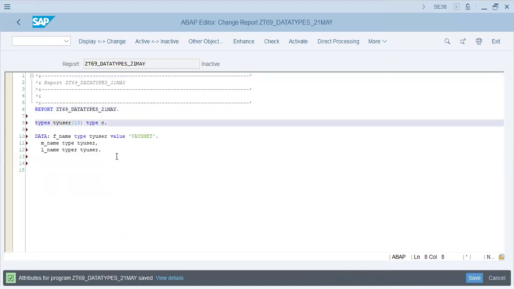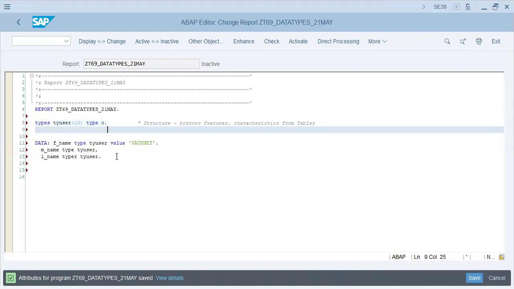Types, TY user. Now, what is types? This is data types. We actually use this keyword to define a structure. And what is a structure? Structure basically borrows features, characteristics from tables, and tables have hundreds of rows, sorry, fields.